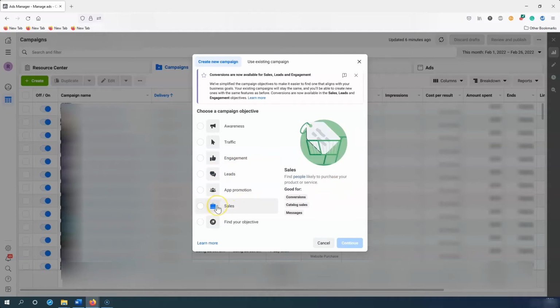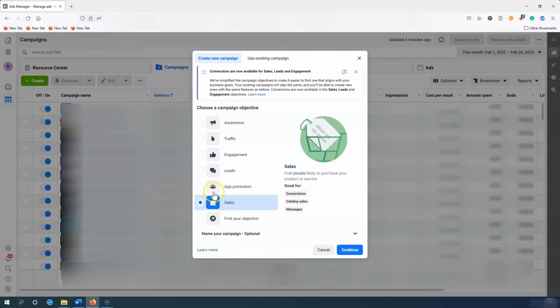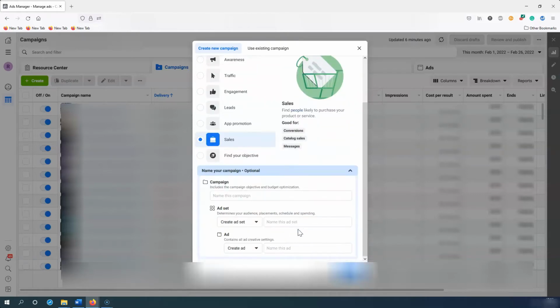So for me, I'm going to do a conversion of a purchase. So all you do is click it, and you can actually name and label if you like to organize things, which you should be organizing this. It can get very messy. So for this example, this is the campaign level, and this is your ad set level and your ad level.